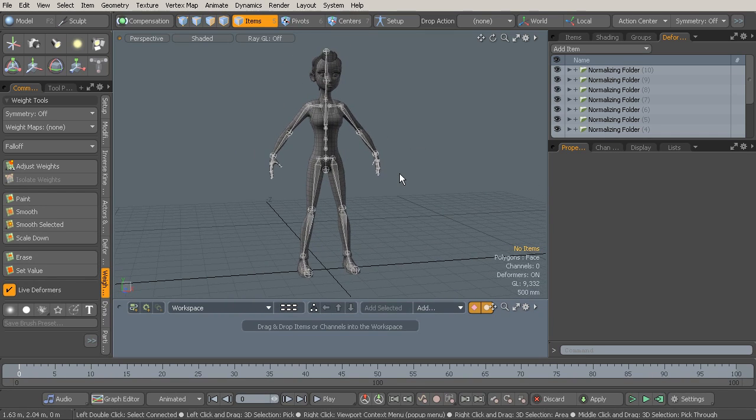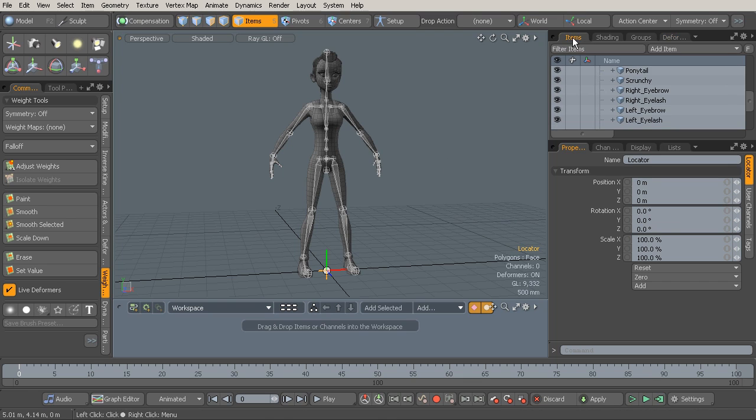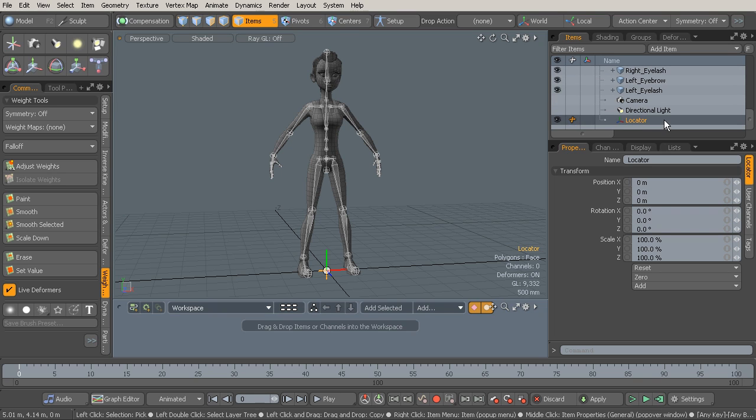So that said, we'll go in and create a locator. We can do that a few ways. We can click on the locator button here at the top left, or we can use the hotkey L, which is something I prefer to use. It's just a little bit faster, right? Let's go back to our items viewport and scroll down so we can find our locator.